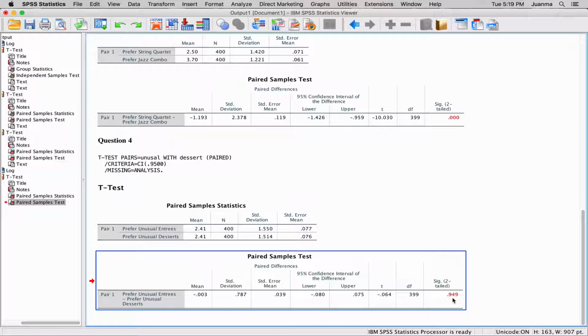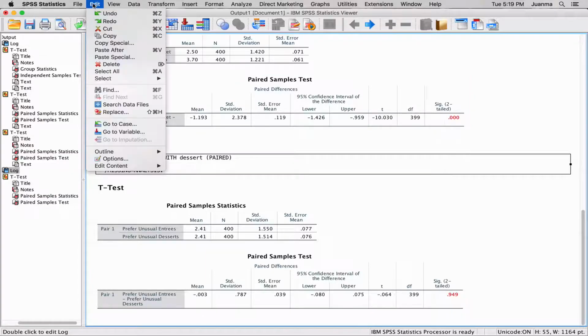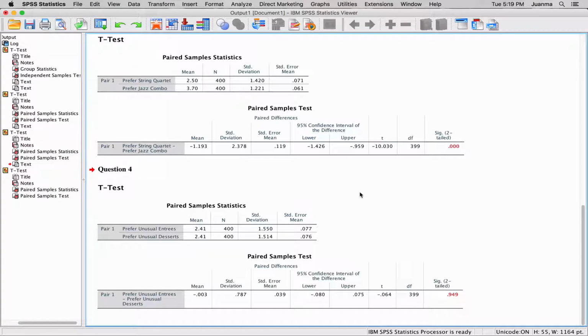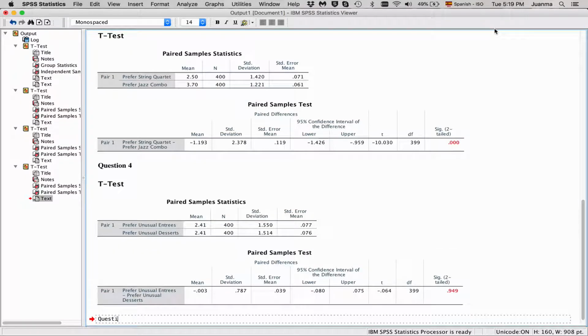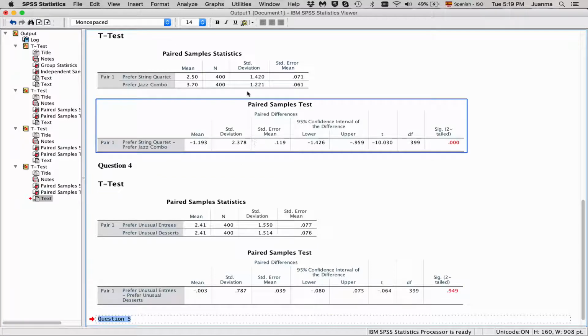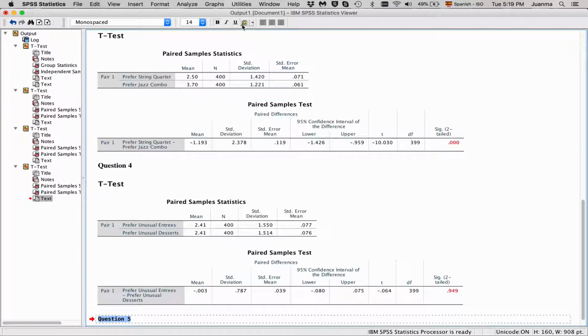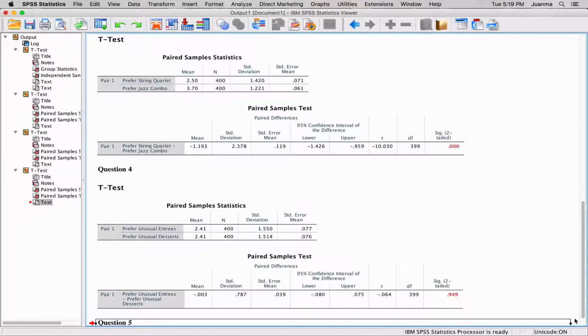Okay, so again, by having something that is above 0.05, you are accepting the null hypothesis. By accepting the null hypothesis, it means that there is actually no difference. Again, let's clean this up a little bit, and let's move to the next one. So the next one will be question number 5, and that will be the last one we do for this exercise. Question number 5 is going to require us to use an ANOVA.